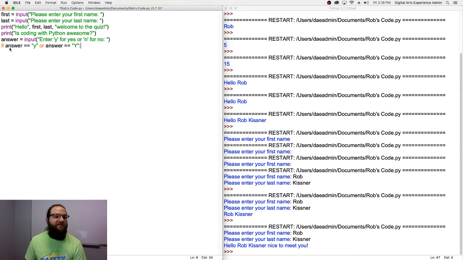So if answer, whatever is stored inside of answer, is a lowercase y, or whatever is stored in answer is an uppercase y, then we are going to say print that's right. Python is awesome. All right. So if the answer is correct, either an uppercase or lowercase y, we're going to print that's right, Python is awesome.